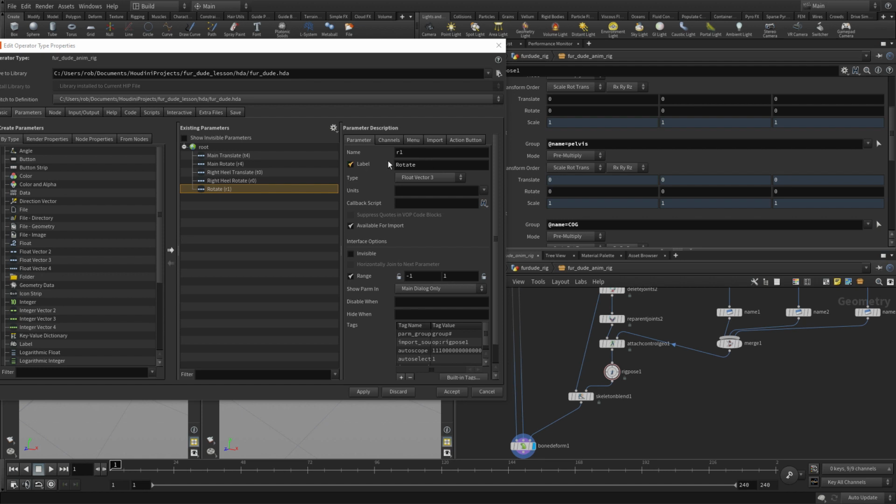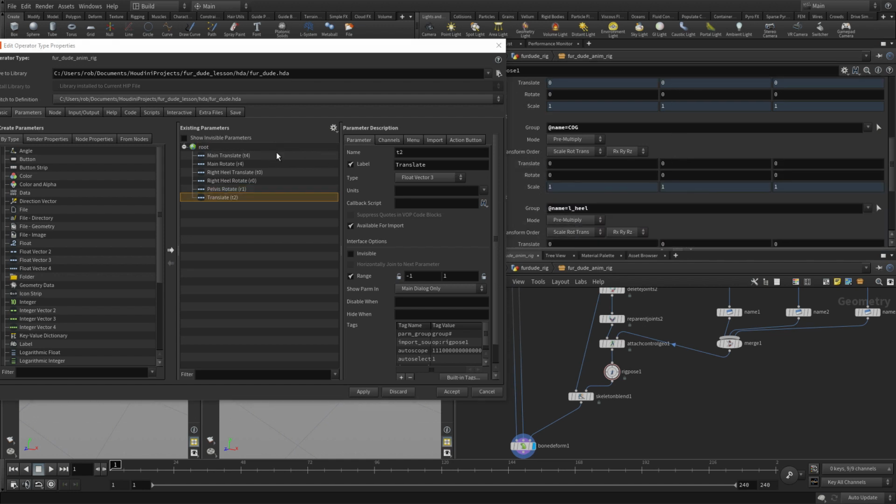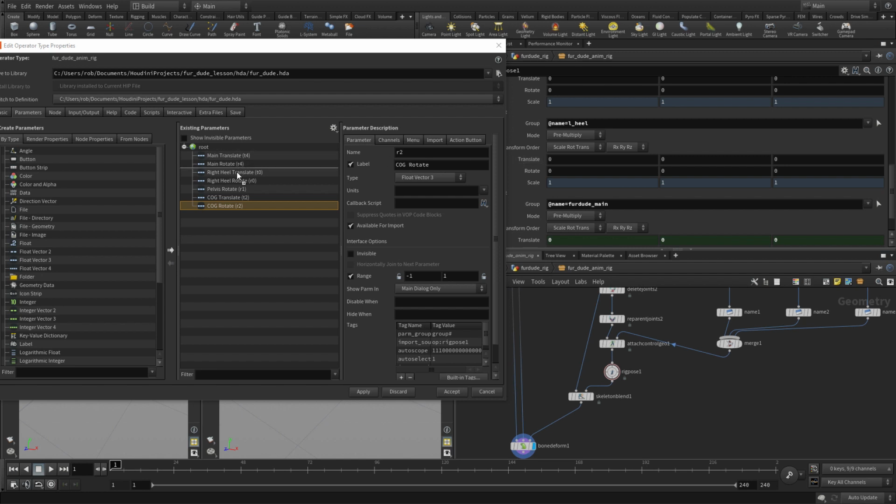Now we can reorient these later. Pelvis rotate. COG translate. COG rotate. And then we have to do the same for the heel. So this one, let's put them here. We're going to go left heel translate. Left heel rotate. So we've named all these.